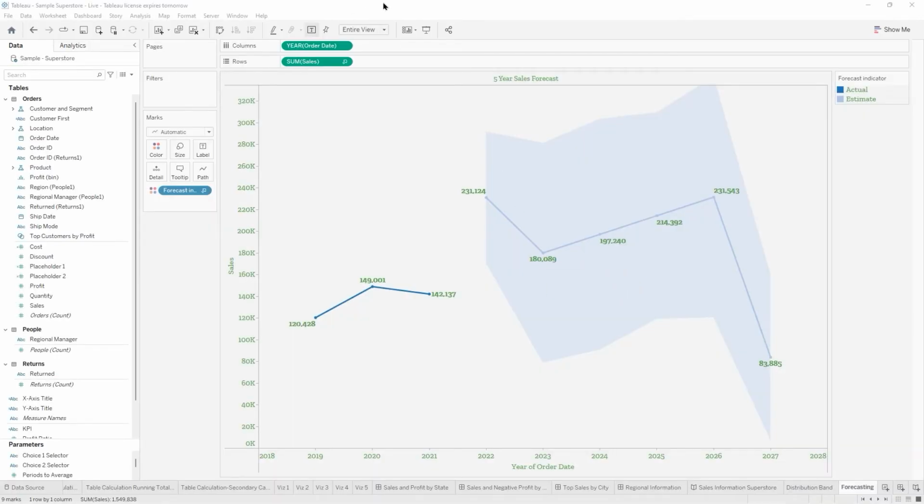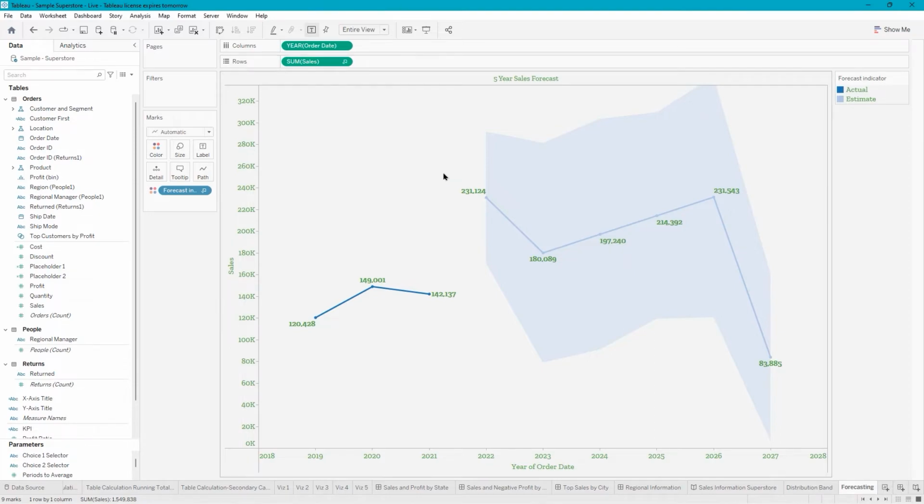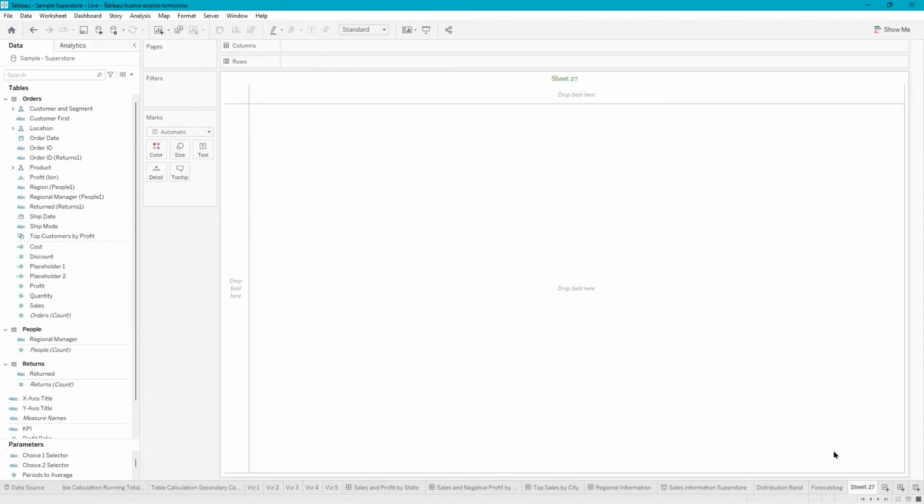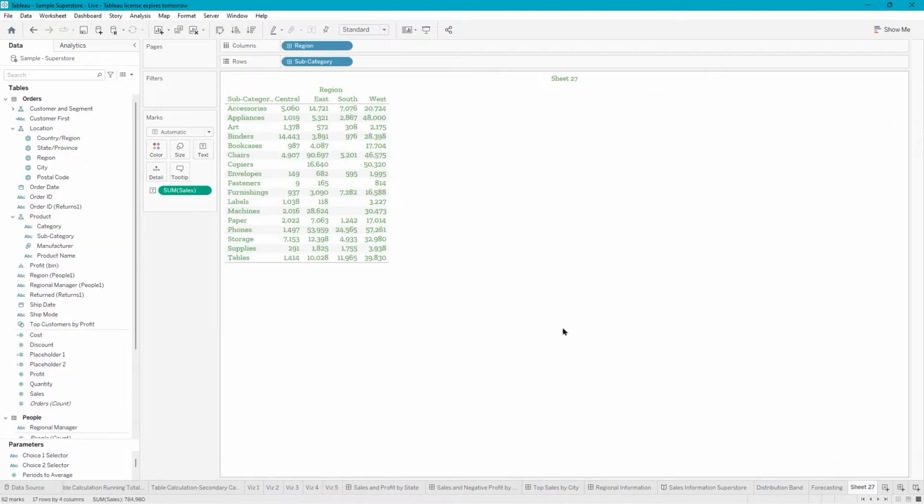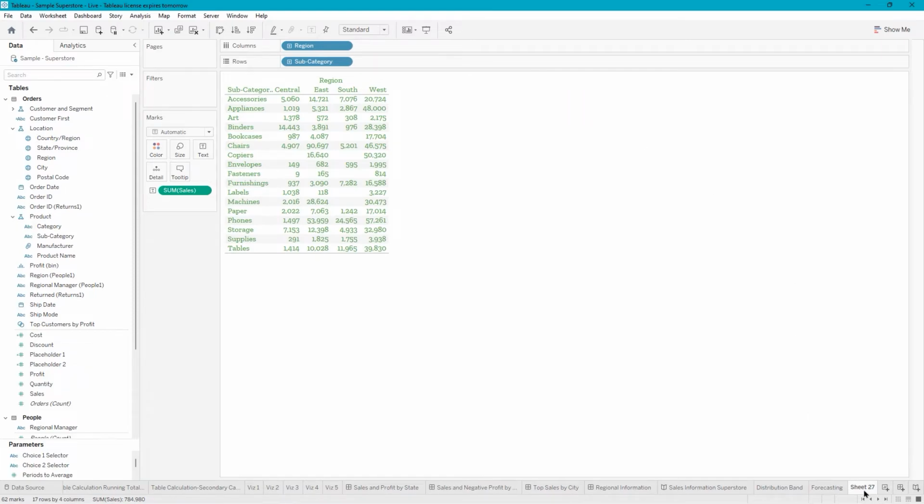I'm back in Sample Superstore Live, and we're going to get set up for sheet swapping, and we're going to do that by creating 2 new worksheets. For the first one, we're going to drag subcategory to rows, regions to columns, and sales to text. We are going to hide the title, and let's name that sheet Crosstab.